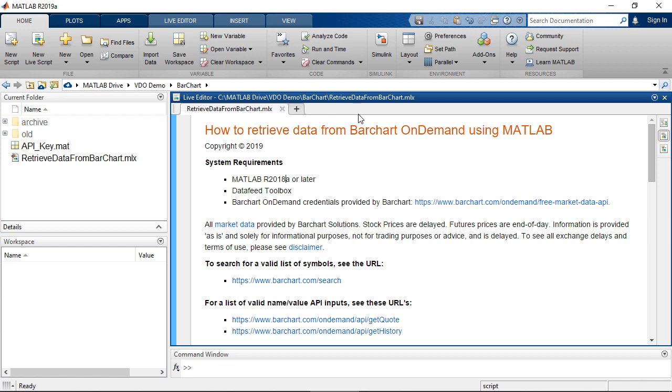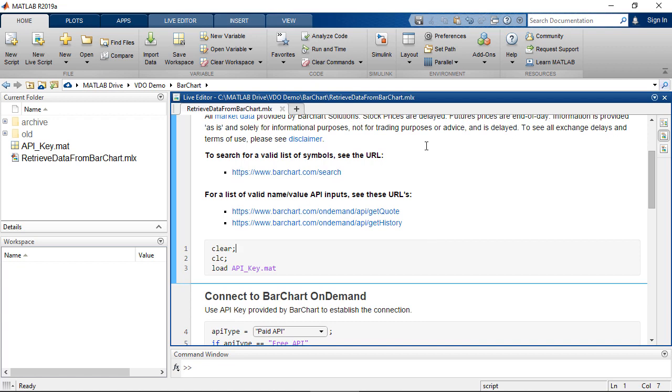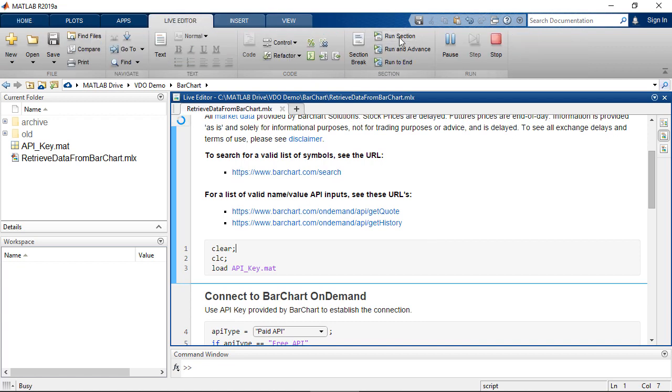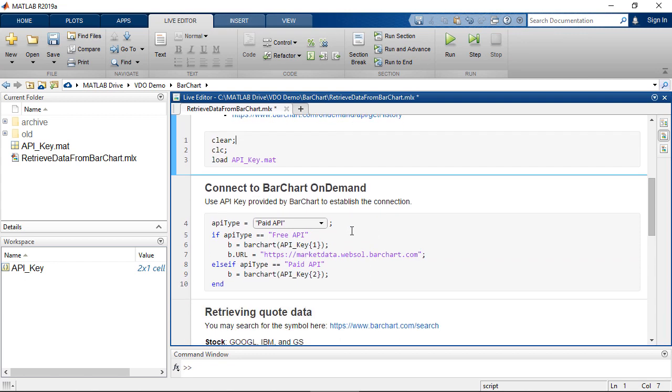The first step in importing data is to establish a connection to Barchart OnDemand. Assume that you have obtained the free credentials. You can connect to Barchart by using the function named Barchart and then change the URL. However, if you have the paid credentials, you don't need to change the URL. Now, let's connect to Barchart OnDemand using the free API. Once the connection has been set, we can start importing the data.